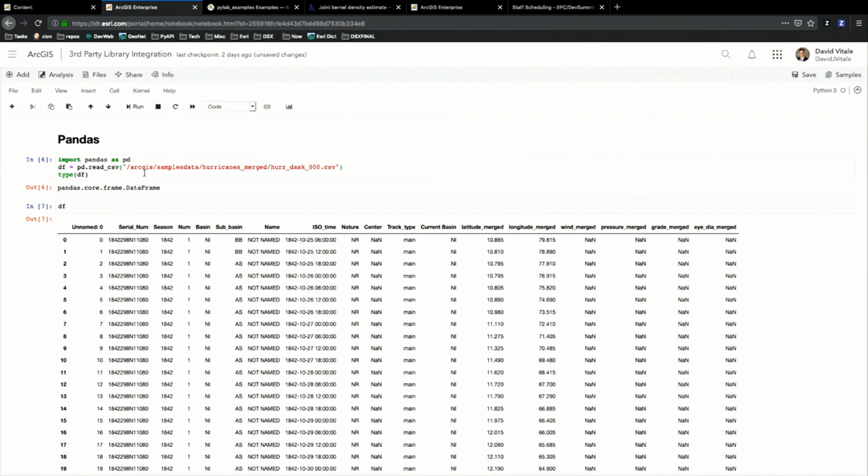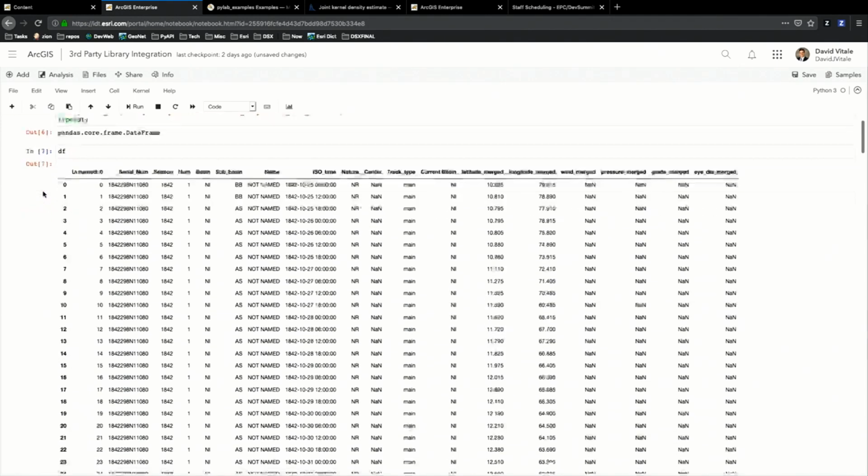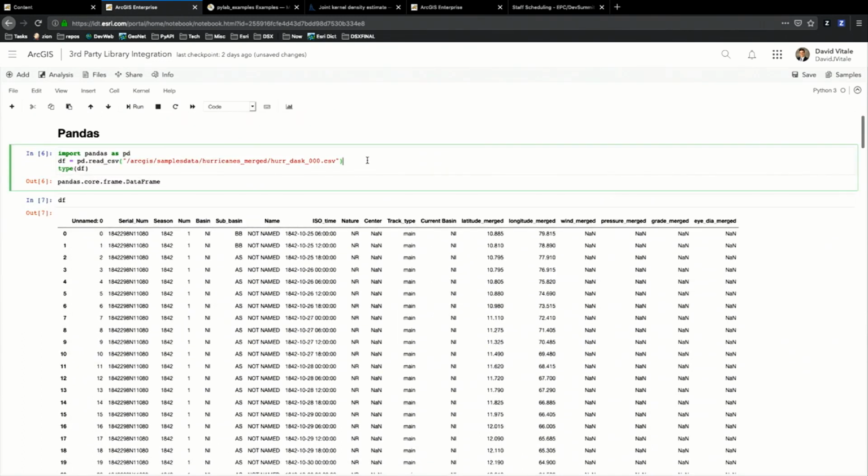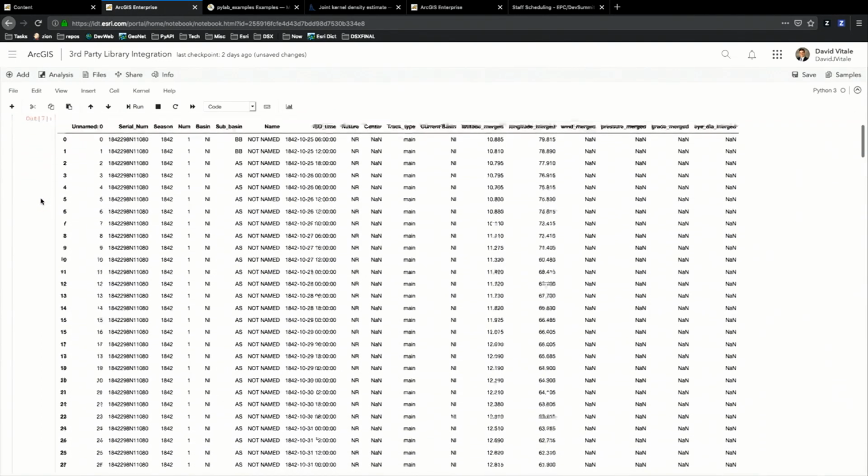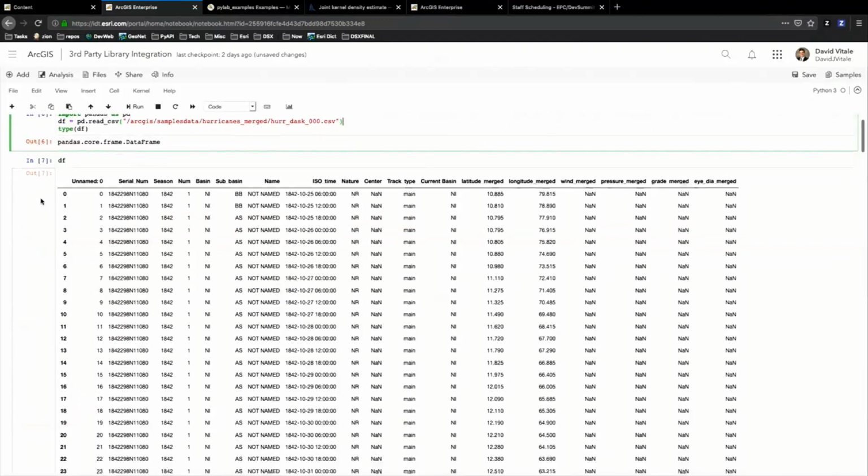So Andrew did a lot with the spatially enabled data frame. A spatially enabled data frame, as Andrew said, is a pandas data frame that has geometry accessors on it, so it's extended to contain that geometry information. You can also just read in normal pandas data frames. So here I'm reading in some government data on hurricanes, and I'm printing out all this data, and it's just a normal pandas data frame.